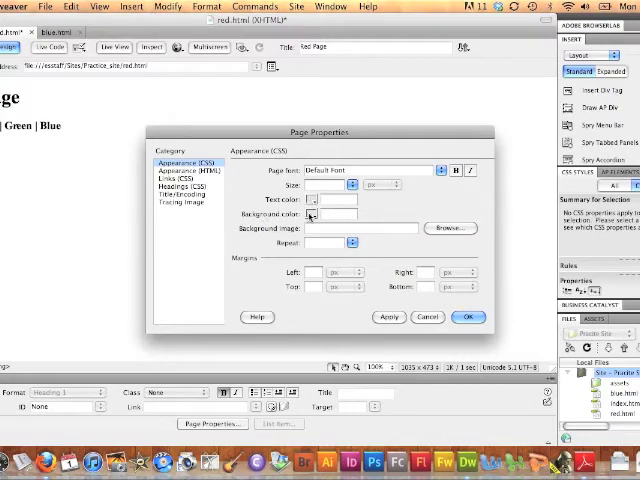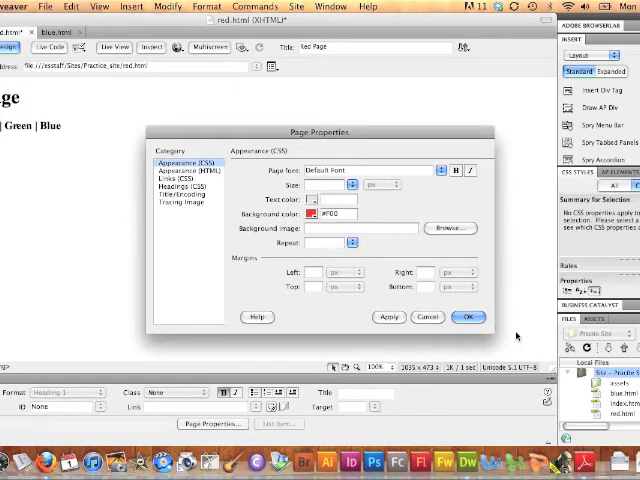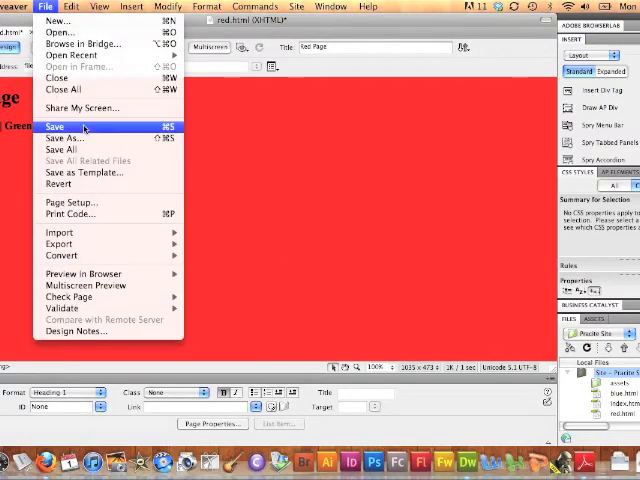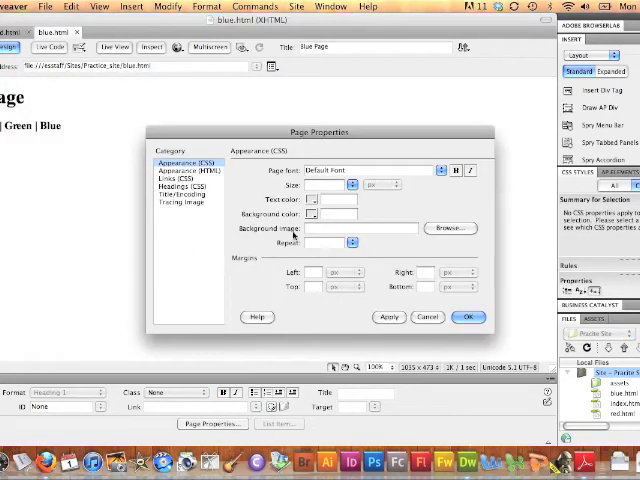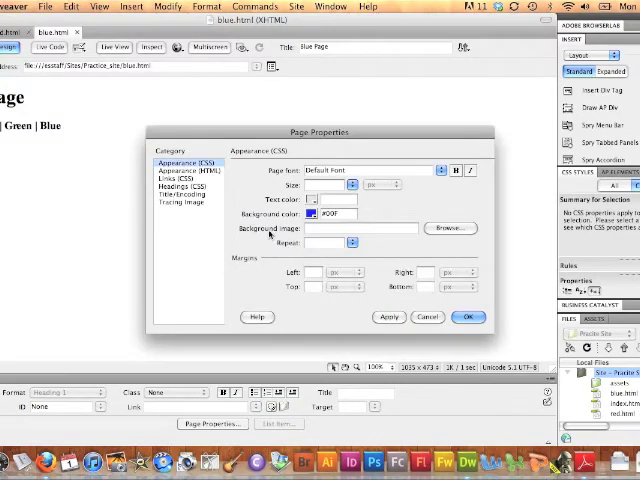And I can choose text color. I want to look at background color. On the red page, I'm just going to pick red for my background. I'm going to say OK, and it will change my page background color to red. I'm going to do the same thing on the blue page. Go down and change page properties. Background color to blue.